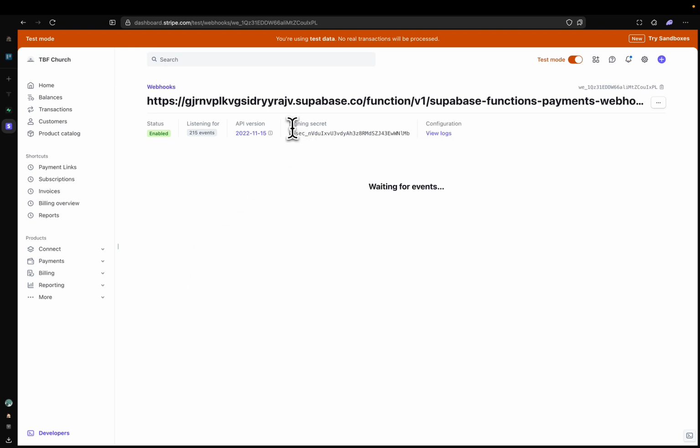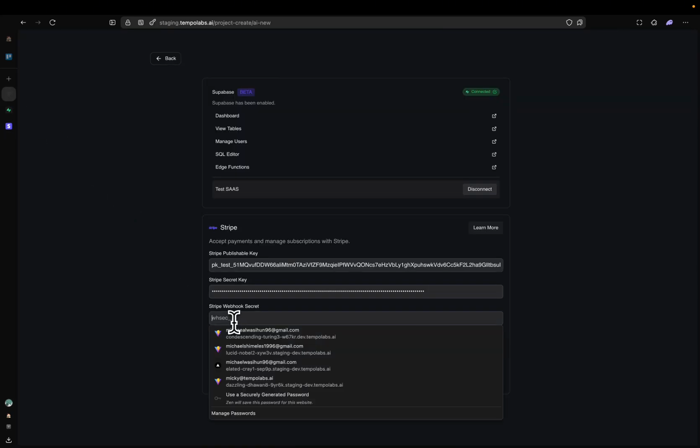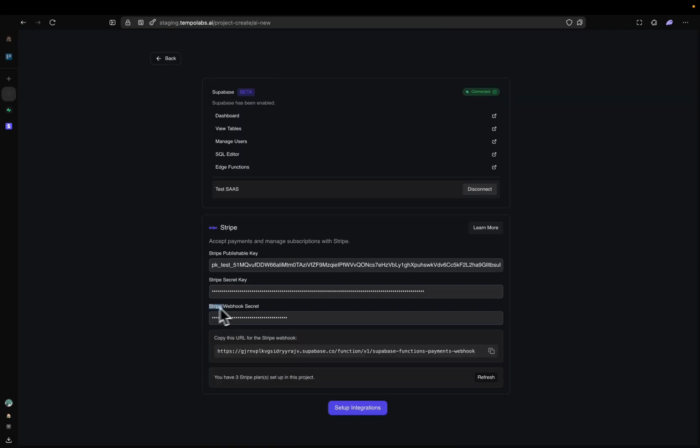Now when I click on Signing Secret, under it there's a word Reveal. You saw me click it. I'm just going to copy this right here and paste this. This is my Stripe webhook secret. And the last thing you're going to see, you have 3 Stripe plans set up with this project.